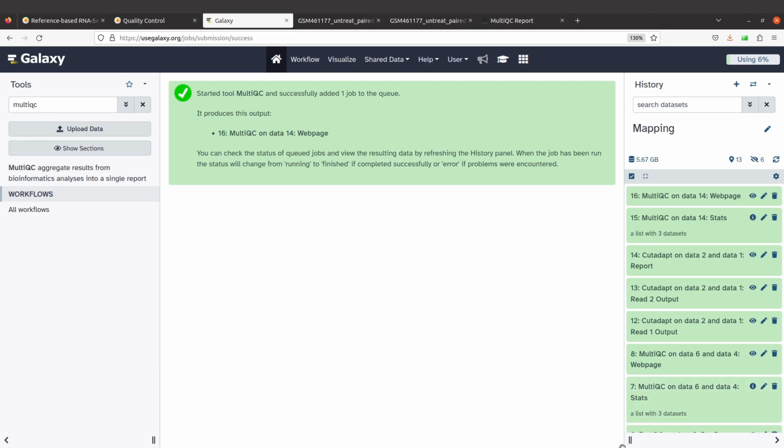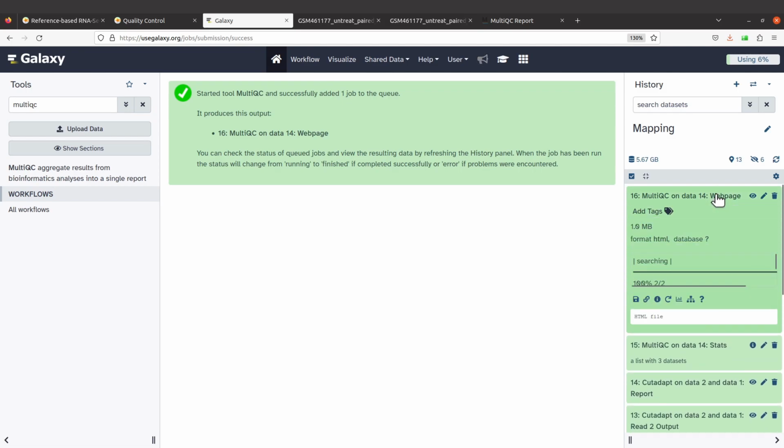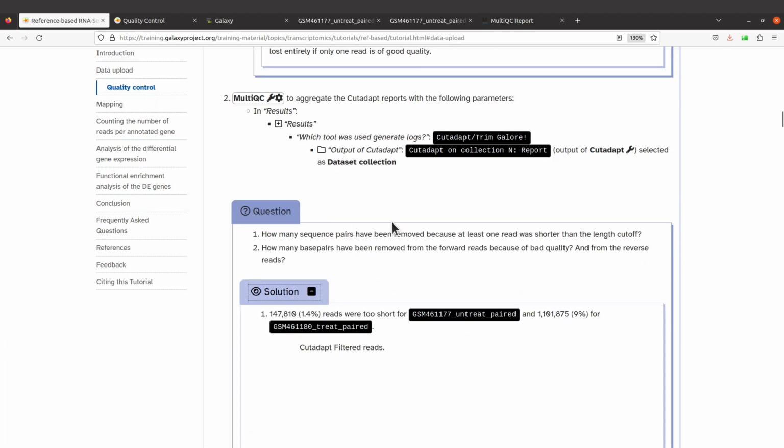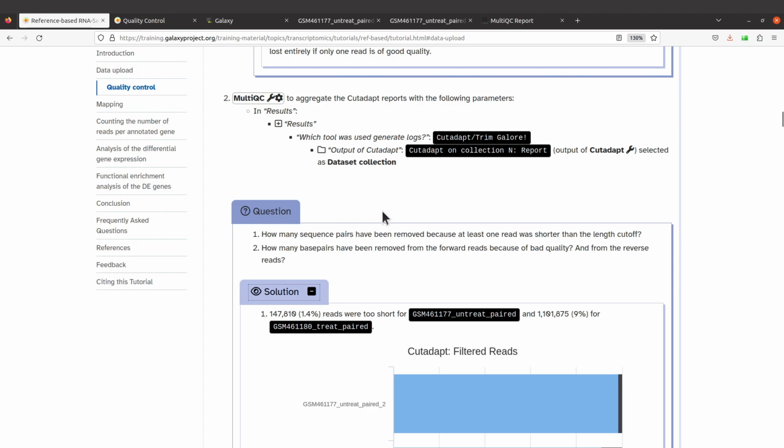All right, MultiQC has completed its work. So we have the web page report here, which we can view. So I'll just download it. But before I download, let's take a look at the Galaxy tutorial page here to see what we have. So we have some questions here, and the answers are here. We will use our outputs to compare what is here to the reports we have generated. So we will come back to the questions here later.